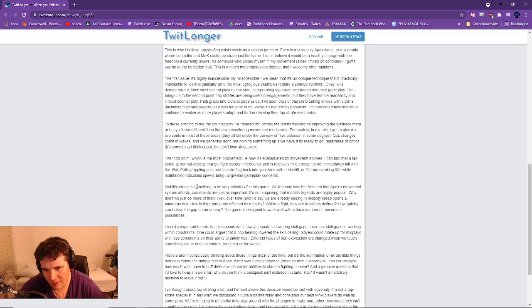Mobility creep is something to be mindful of in this game. Fair point. I will give him that. But it depends on the level of mobility creep and what that actually is. It's very nuanced and there are many things that could be. So it's hard to just say, mobility creep, bad. I don't like the term creep here, however.